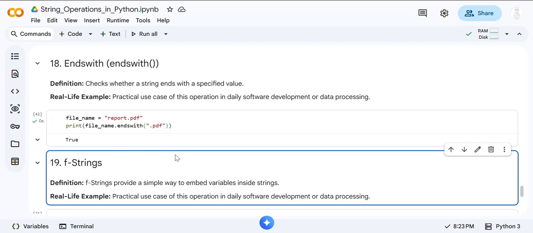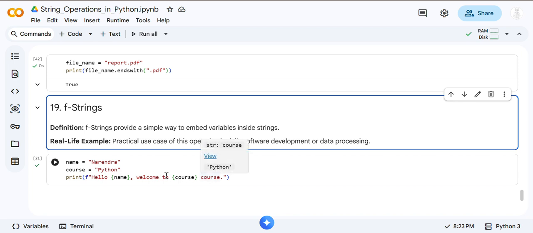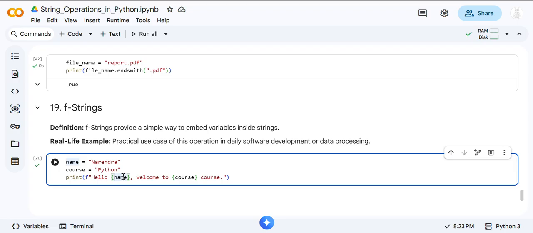F-string, that is the string formatting definition. F-string provides a simple way to embed variables inside a string, for dynamic values. For example, you have a dynamic value and you want to insert it into your existing string, then you will use the f-string method. Here it is like this. We have a name Narendra and the course is Python, and we have a string hello, welcome to course. And we want to replace the name. A name could be anything, so we can use it for dynamic formatting. It is string formatting.